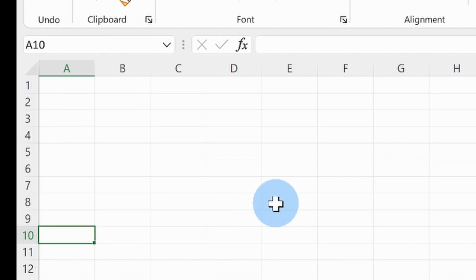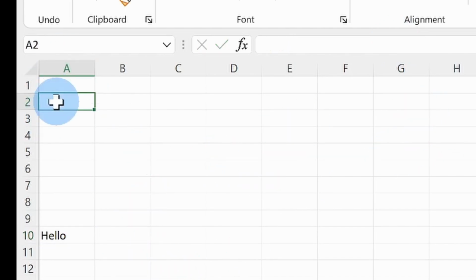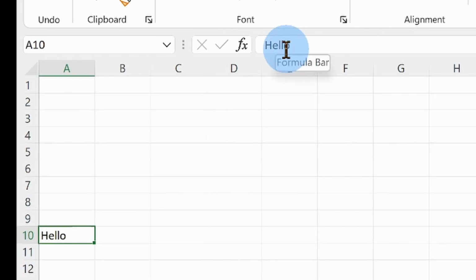I'm going to remain on A10 and type a value, and the value I'm going to type here is hello. When I go to A10 and I select it, now look at the name box, it says A10. I also have another part of the interface which is called the formula bar. The formula bar indicates the contents of whatever cell is selected. So when I click on cell A2, which we've been to before, notice that the formula bar is empty. If I go to A10, now it reflects the content of cell A10.